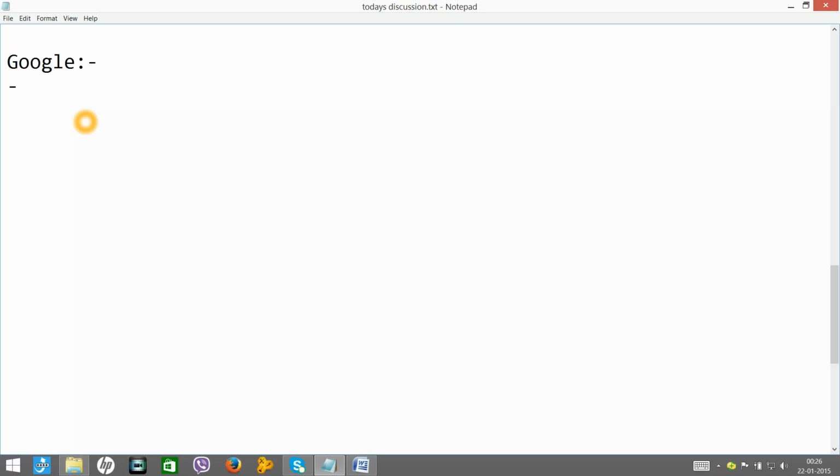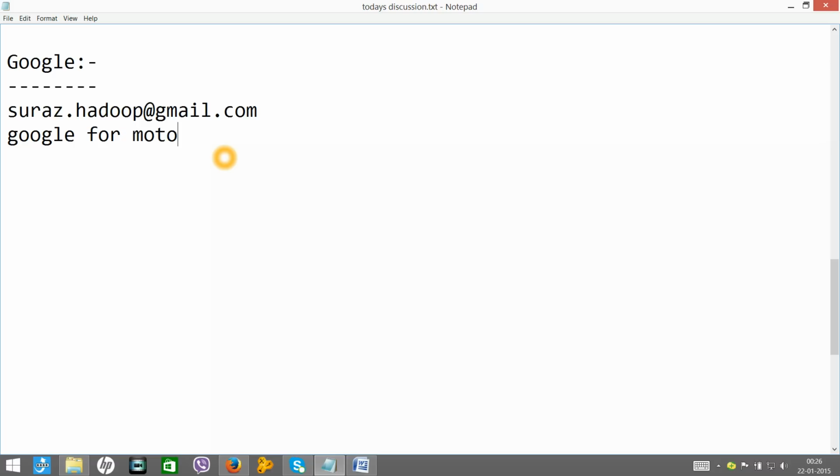Okay, let's say you have your email ID, suraj.hadoop@gmail.com. Let's say you logged into Gmail or into Google, and then you started googling for Moto G mobile. You want to buy a new Moto G mobile.